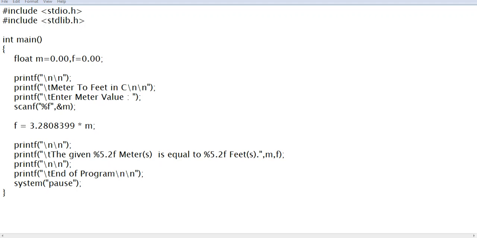So in this video we will create a program that will ask the user to give distance in meter, and then our program will simply convert the given meter into feet equivalent using C programming language.